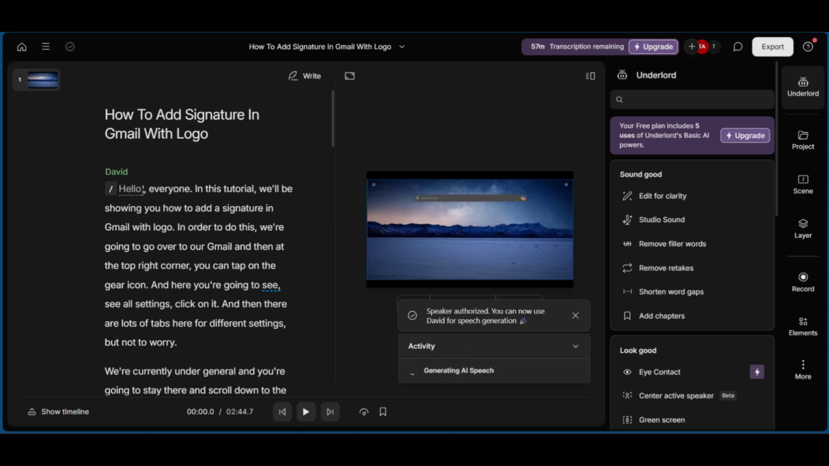It's currently generating AI speech and we're going to wait for a few moments. So now we have the green tick and it says all completed. Now we're going to give it a try and click on play.